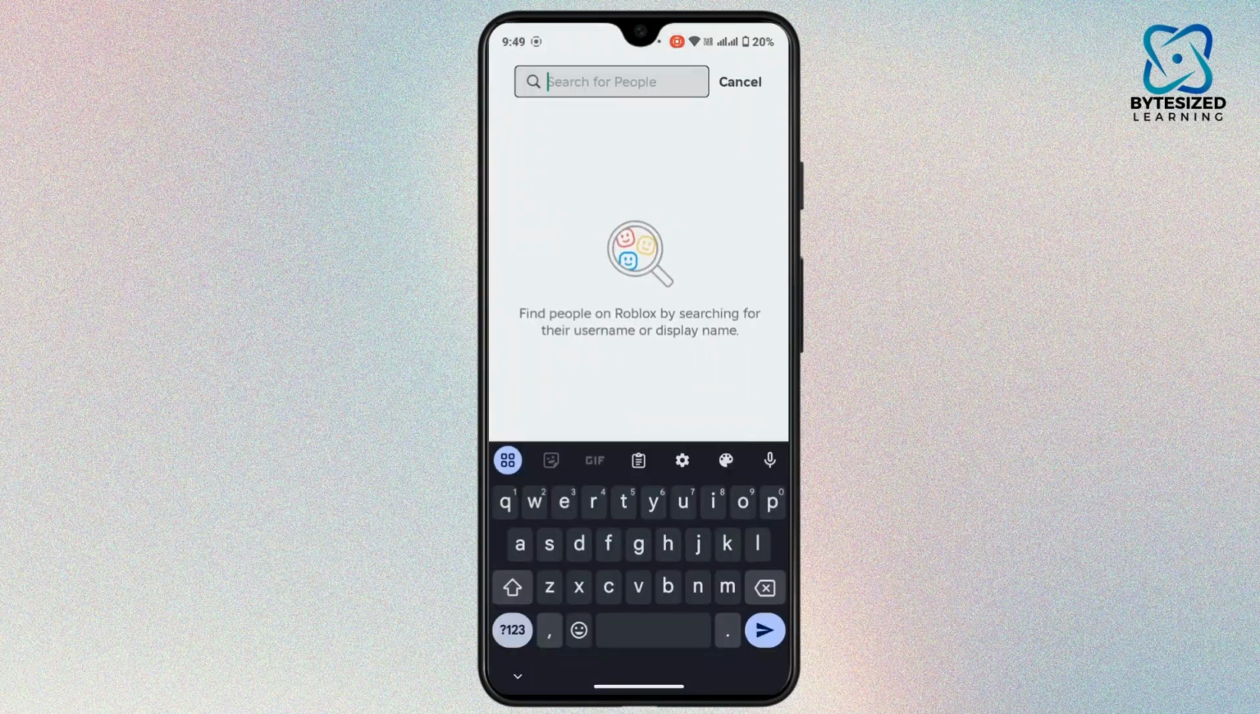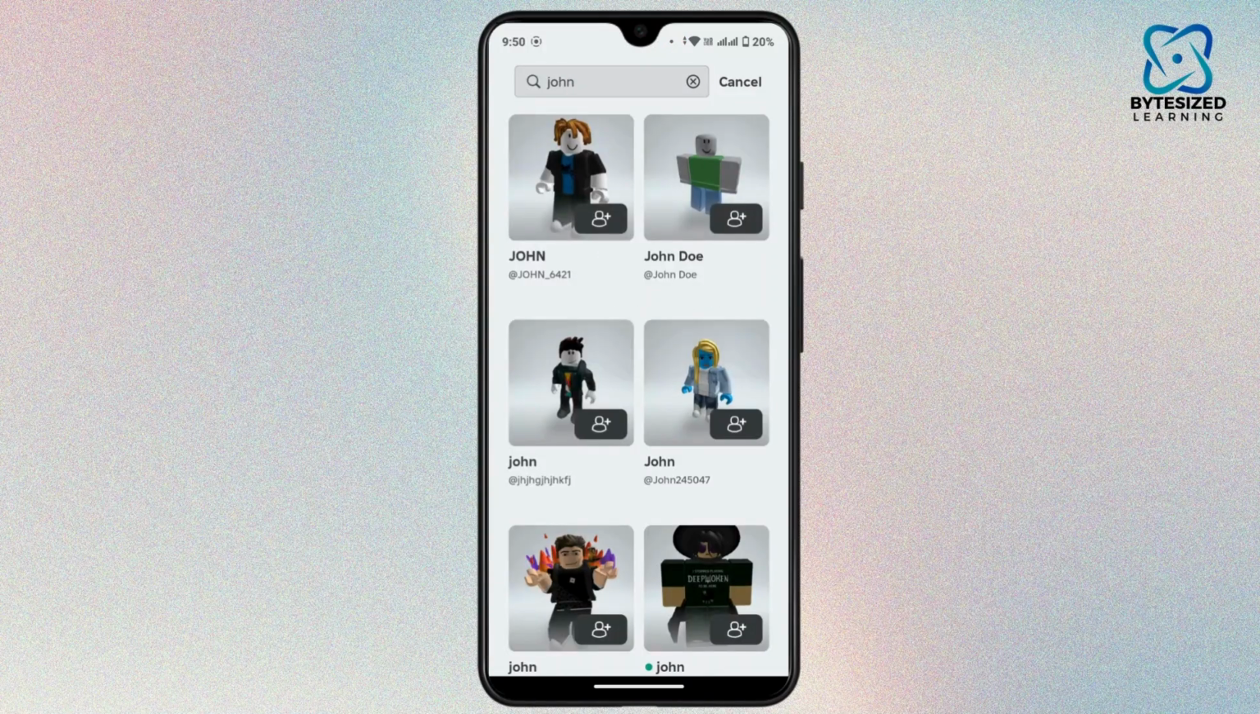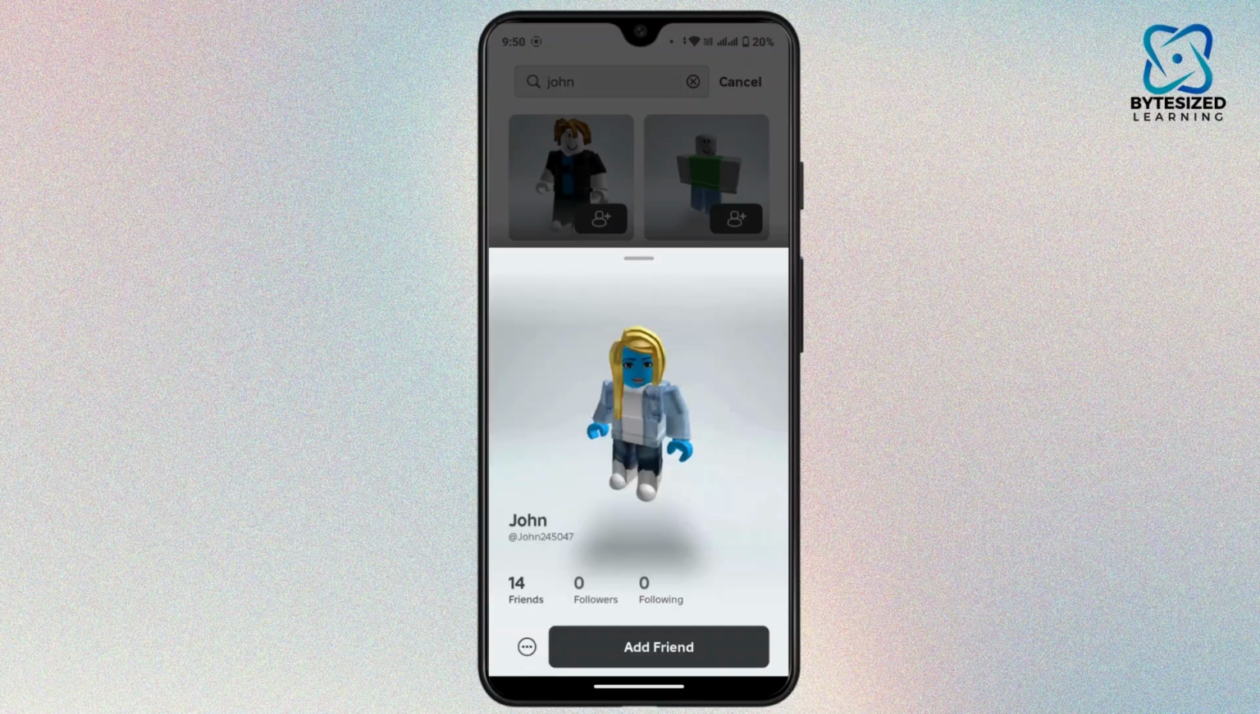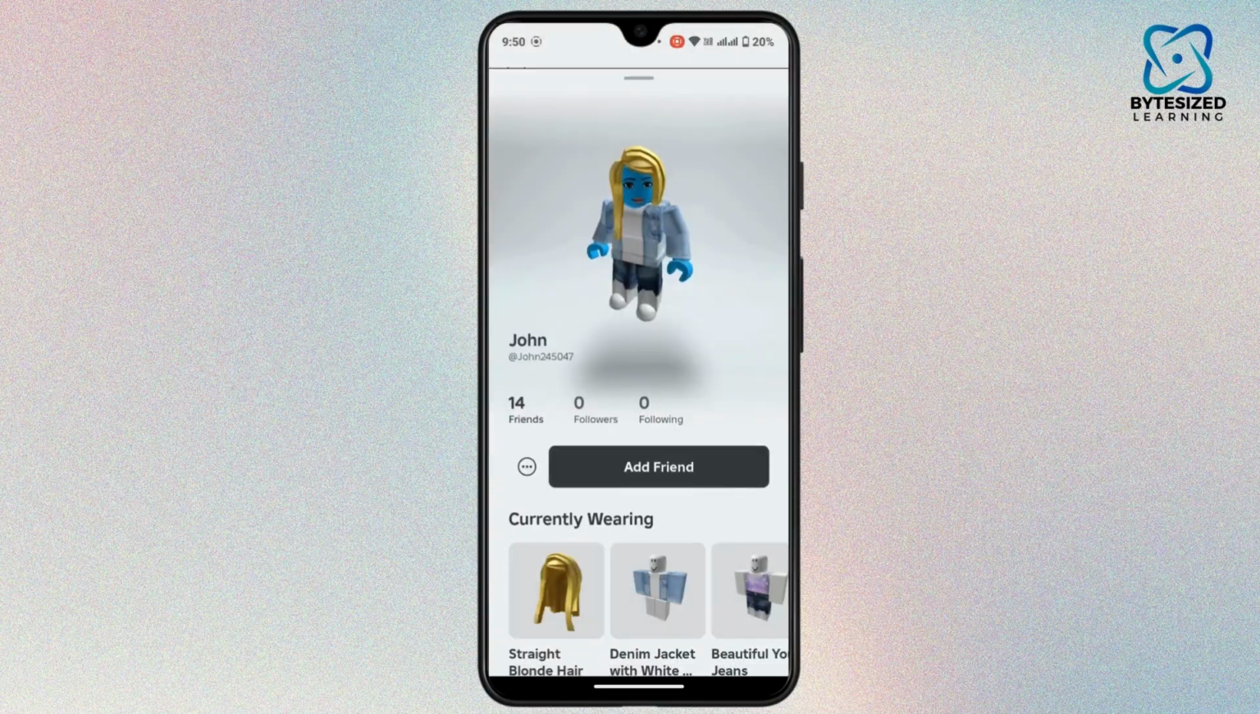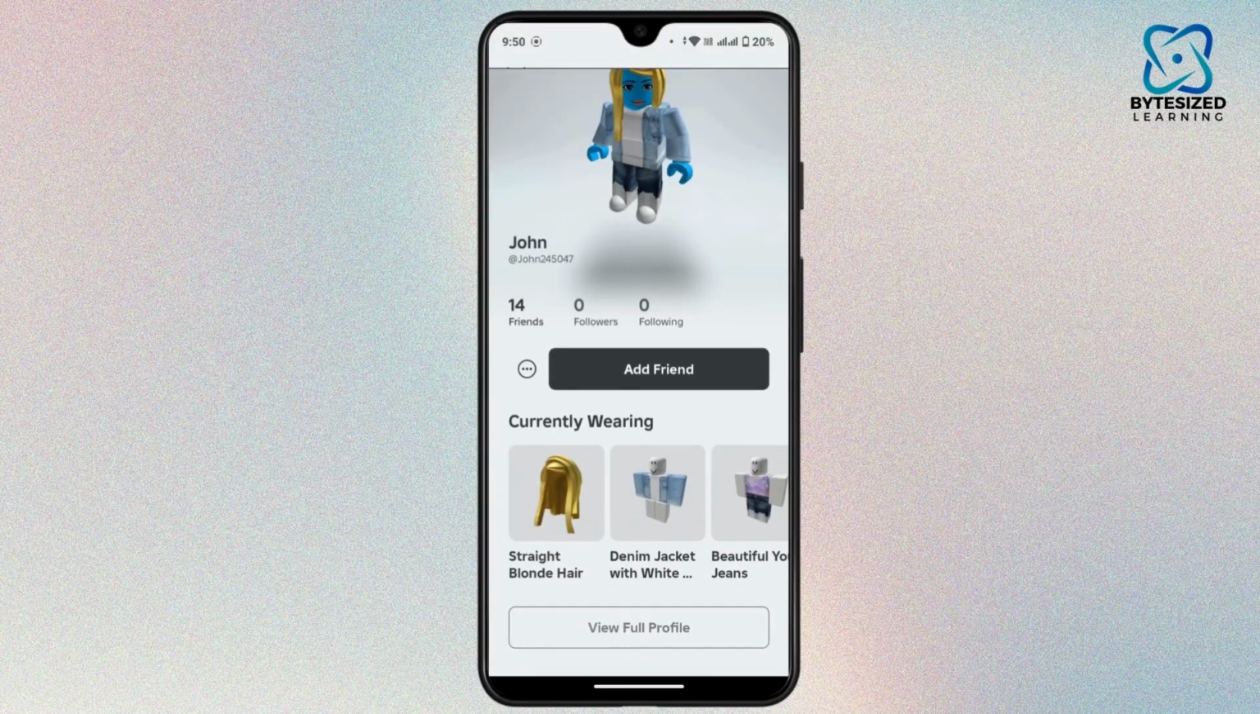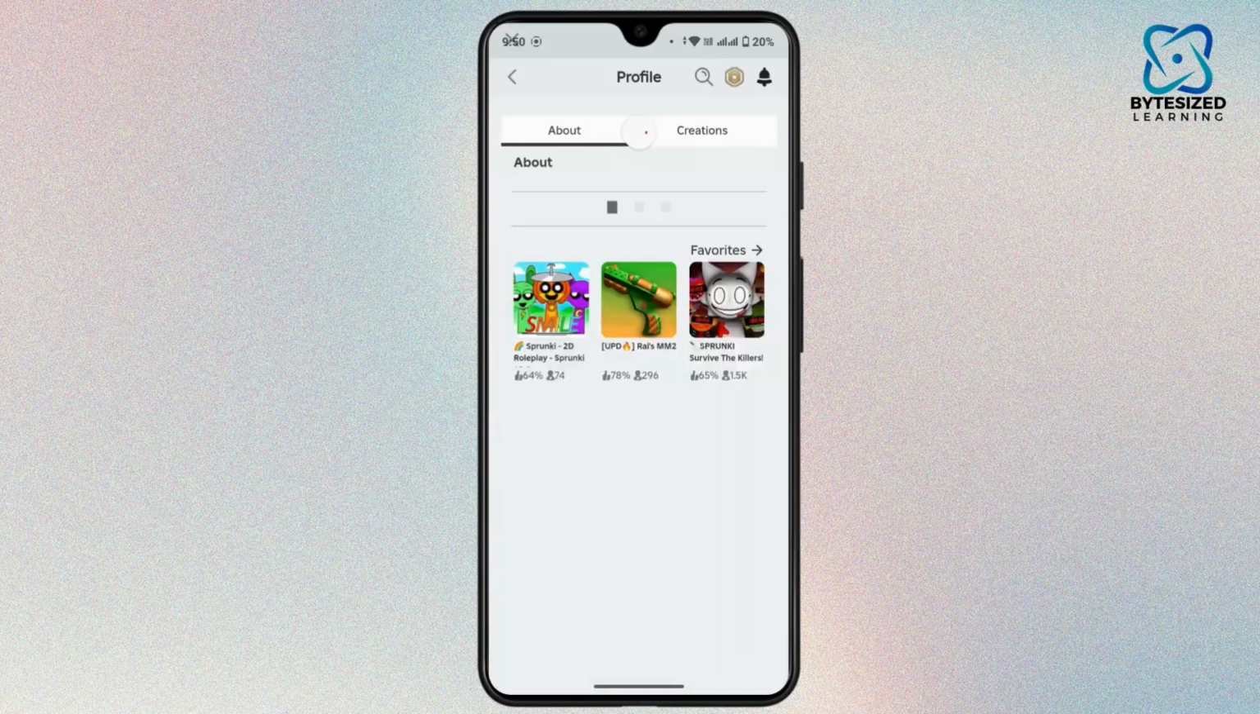Here, tap on the search bar and then type in the username of the profile that you wish to find. Make sure you type in the correct username. Now locate the user, tap on it, scroll down a bit and then tap on View Full Profile.